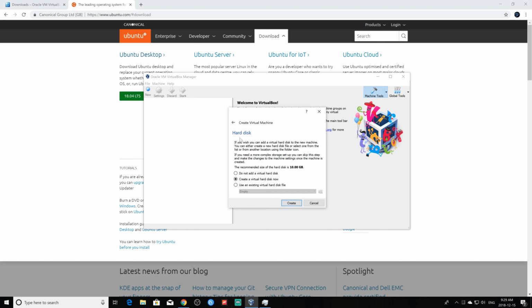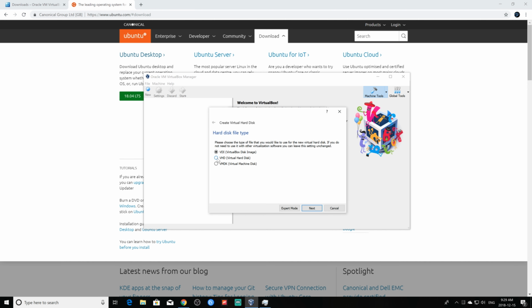Then it's going to ask you to create a hard disk. Just click Create. Make sure you choose VDI as the hard disk file type. Then choose Next. It's going to ask you if you want dynamically allocated or fixed disk. Now, dynamically allocated means that the hard drive will only use as much space as is needed. And if you choose fixed size, then if you choose, for example, 10 gigs as the hard drive size, it's going to use exactly 10 gigs. So to save hard drive space, we're just going to choose dynamically allocated.